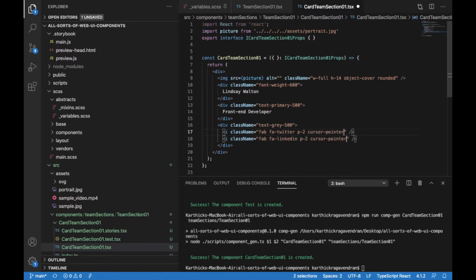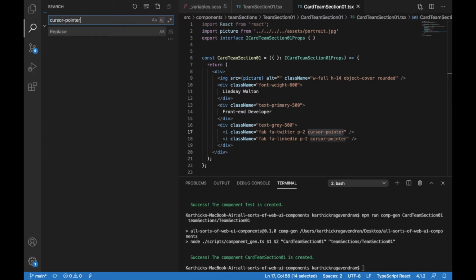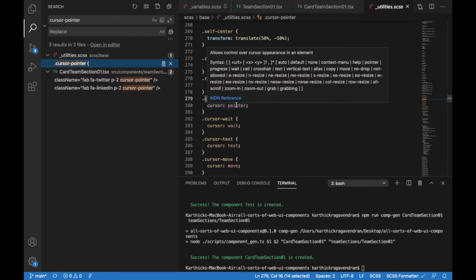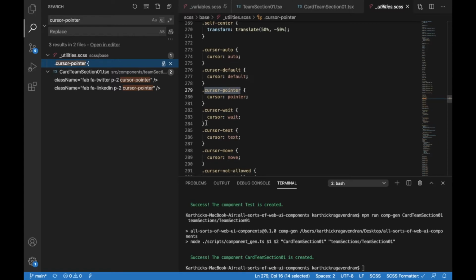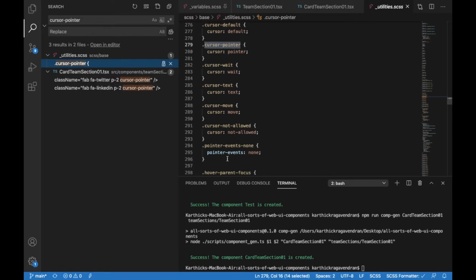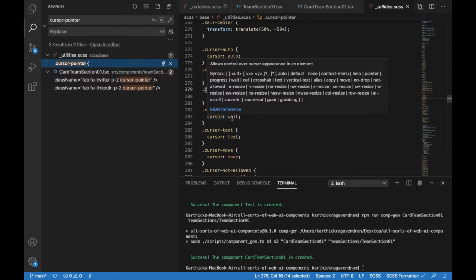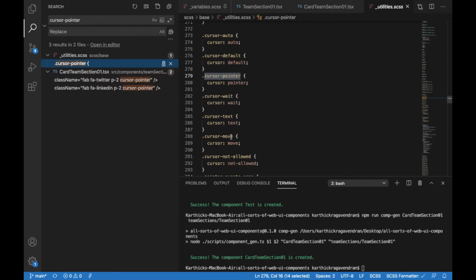So everything we type here, they are actually inside. For example, cursor pointer points to this utility class, which is basically cursor and pointer, which changes the cursor. And we also have other classes here which do other stuff like auto, default, wait, text, etc.